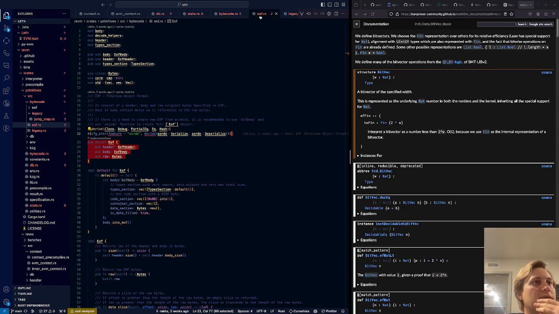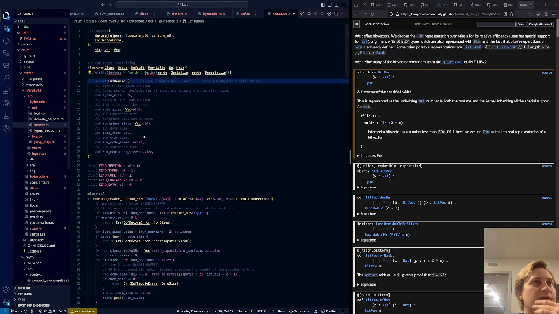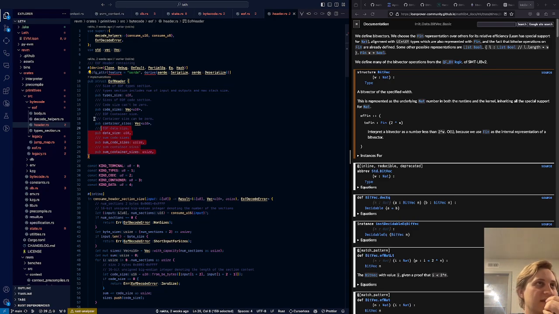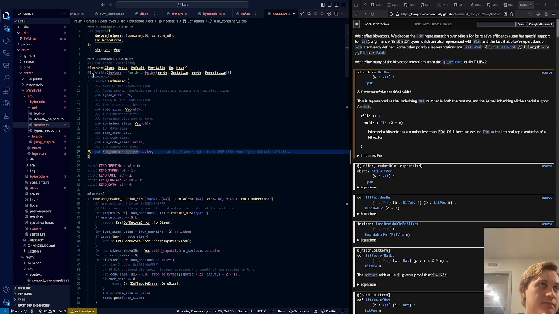EOF, header, body, and bytes. So it doesn't know what this is. EOF header is this. Yeah, you could so easily imagine something translating this into idiomatic Lean, right? All these derives would become, you would use the typical derive mechanism in Lean. We would have one of the at syntaxes that you see in Lean.